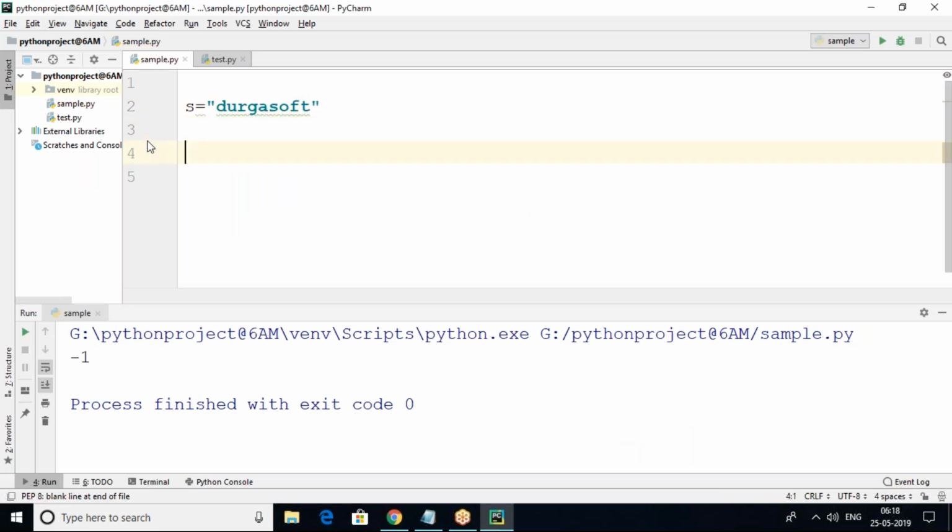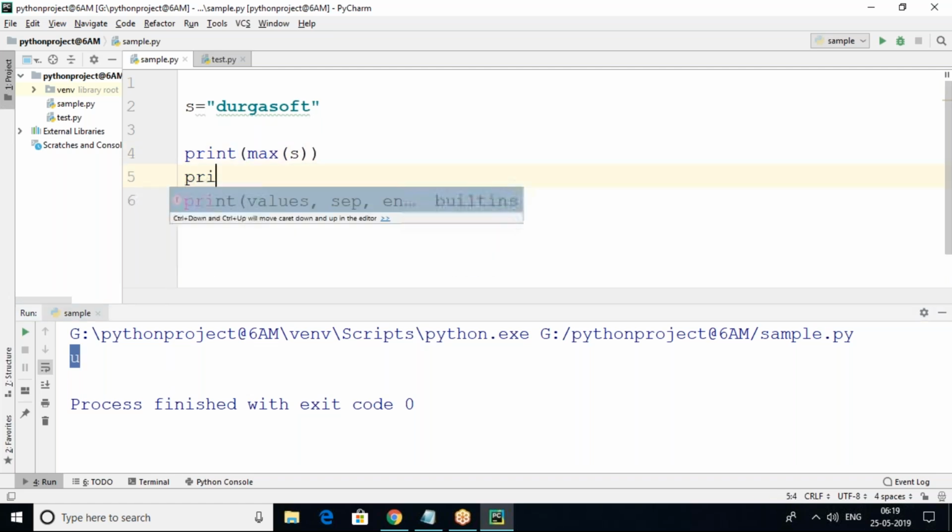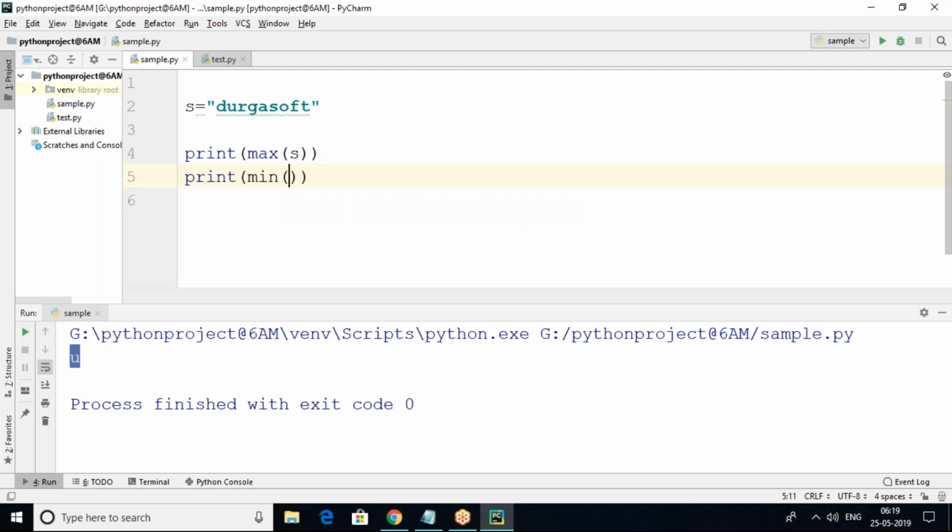this is a string. Print max of S. Yes, max returns the highest alphabetical character, U. In this Durga Sahib, U is the highest alphabetical character. You know that. Print min of S. I think D. Sorry, A is the lowest alphabetical character.